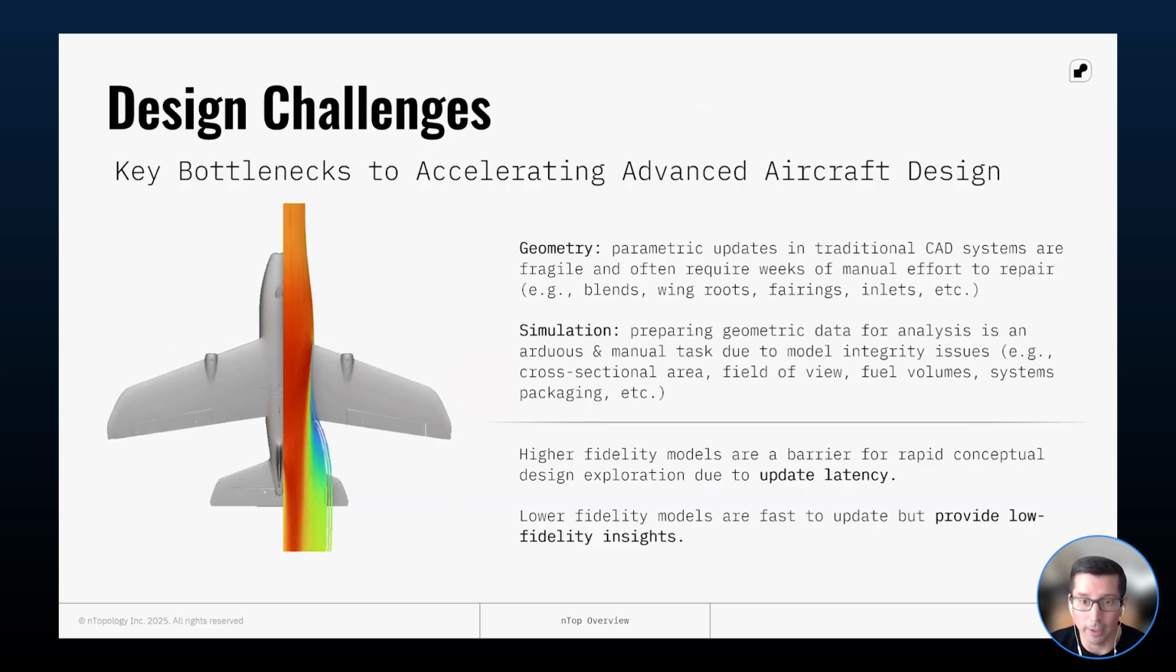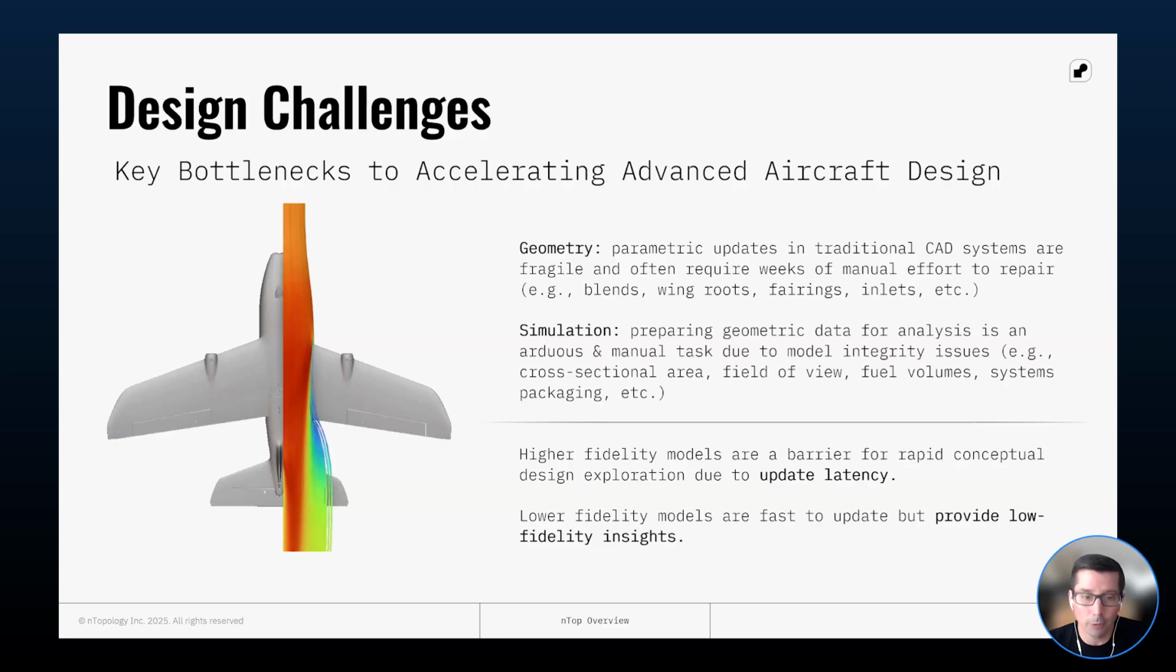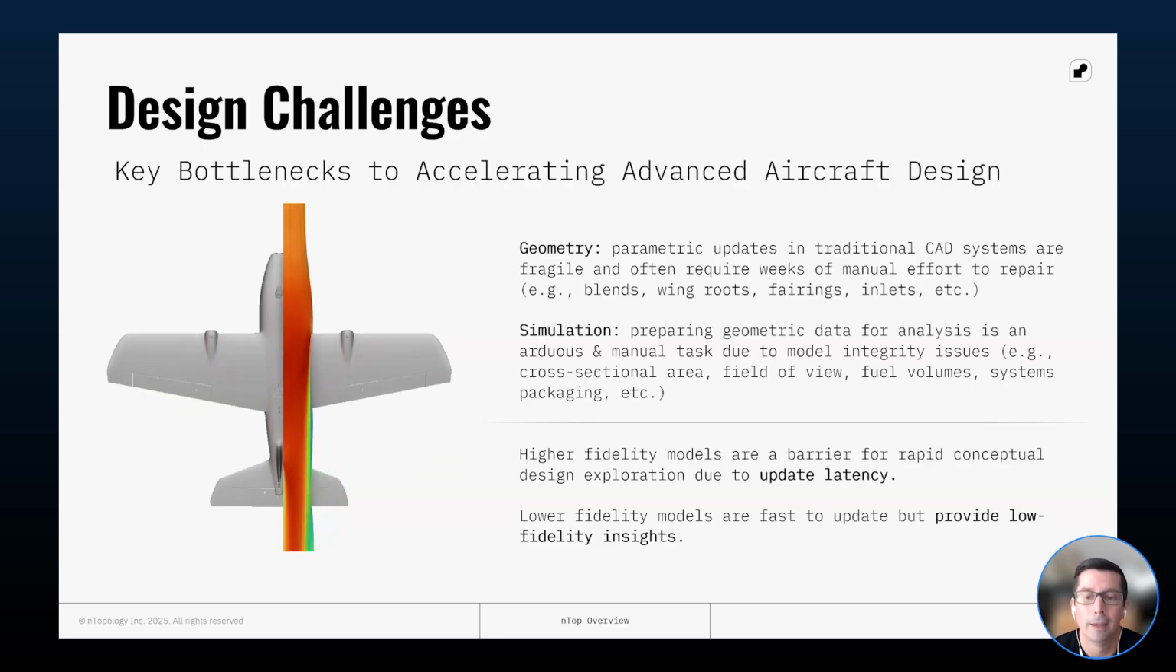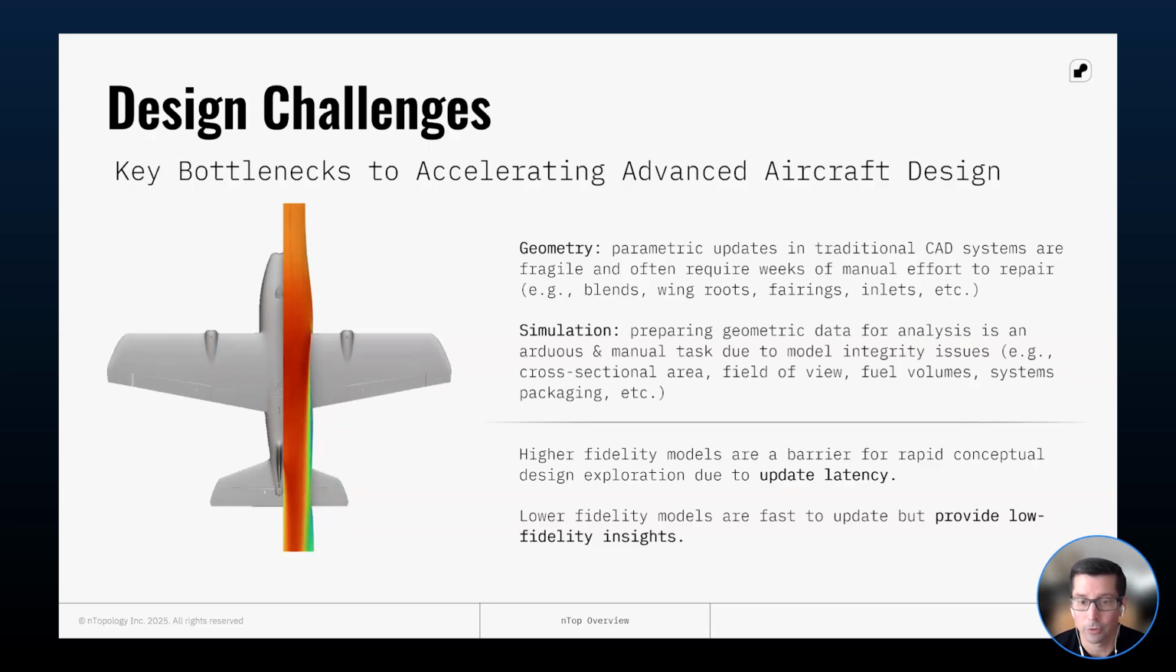The first is geometry, right? If you've made parametric updates in traditional CAD, you know it's fragile. And if you make anything that's too significant, beyond what you really set it up to do, it can require a lot of time and manual effort to either repair the model, update the model, or just start from scratch.